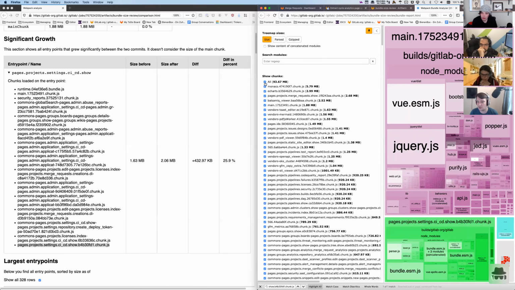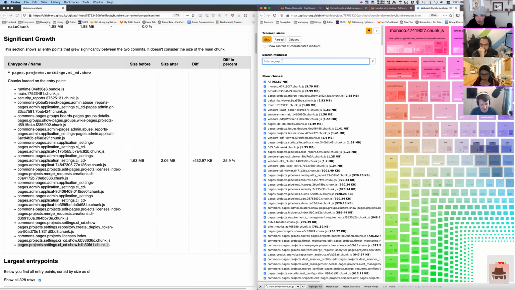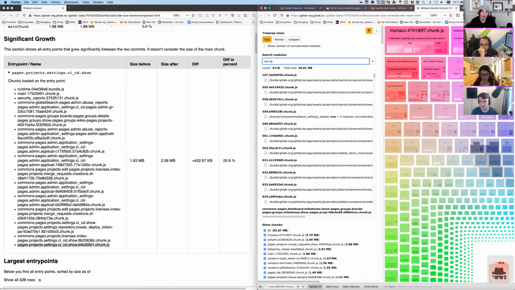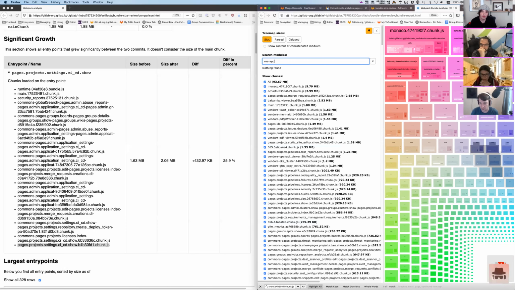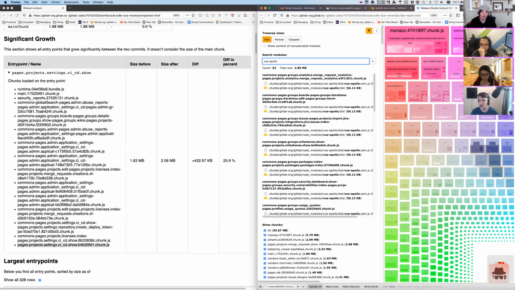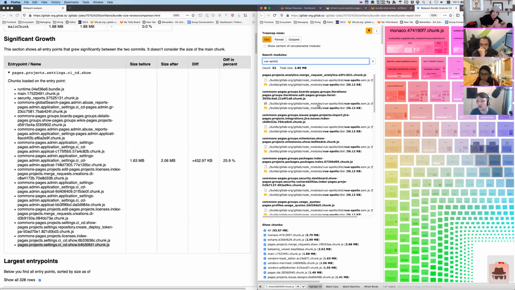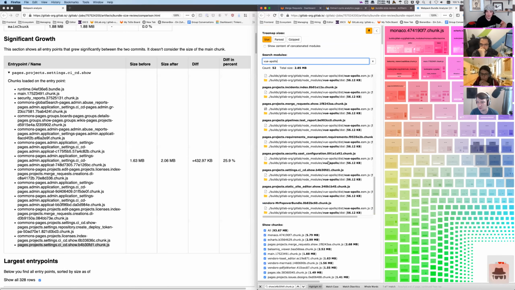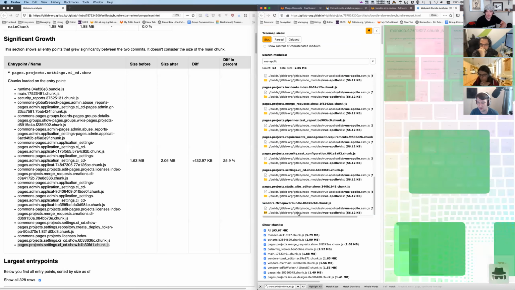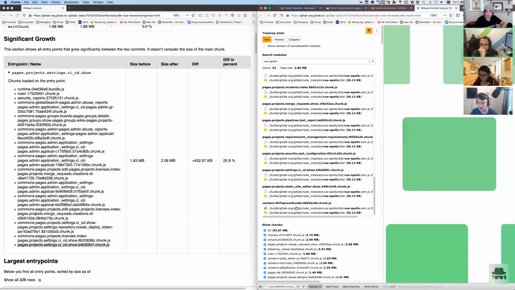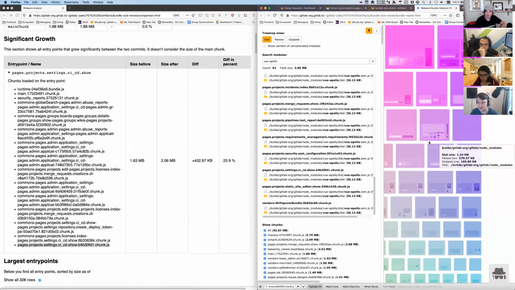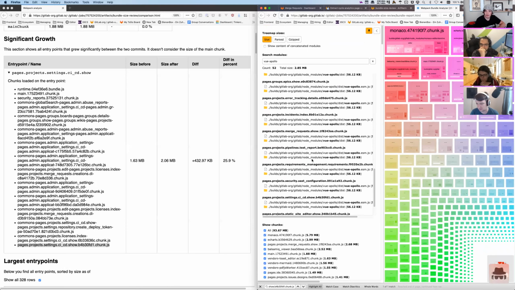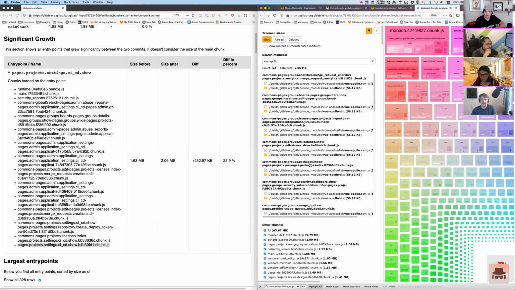And if we turn on all chunks again, we can just search for view Apollo. And before we would find it in the main.js, but main.js is really tiny now. So you can see, okay, apparently there are a bunch of chunks that have view Apollo, like static site editor, CI/CD show, SAST configuration, whatever. And obviously it's not bad.